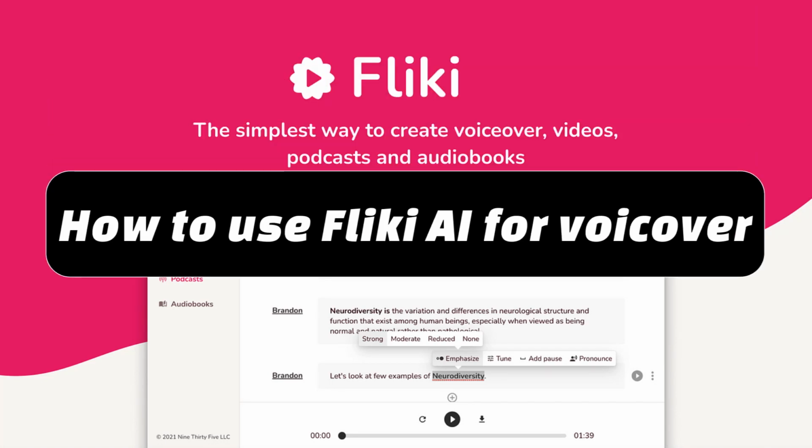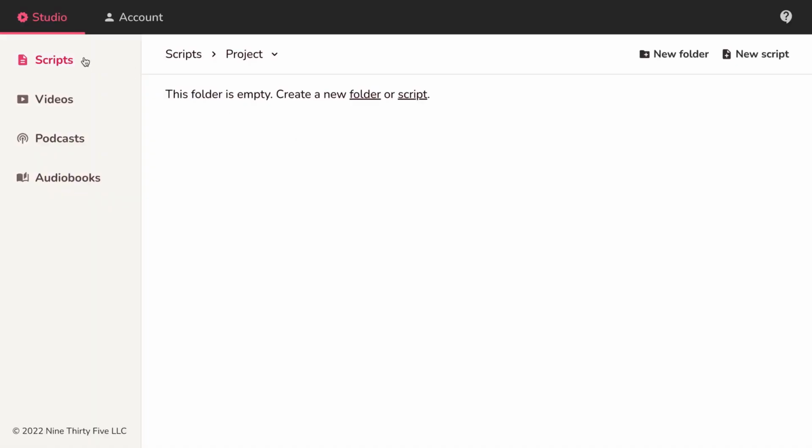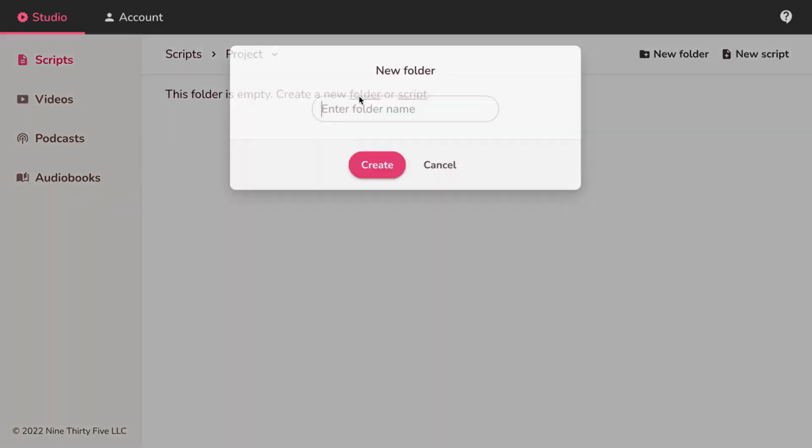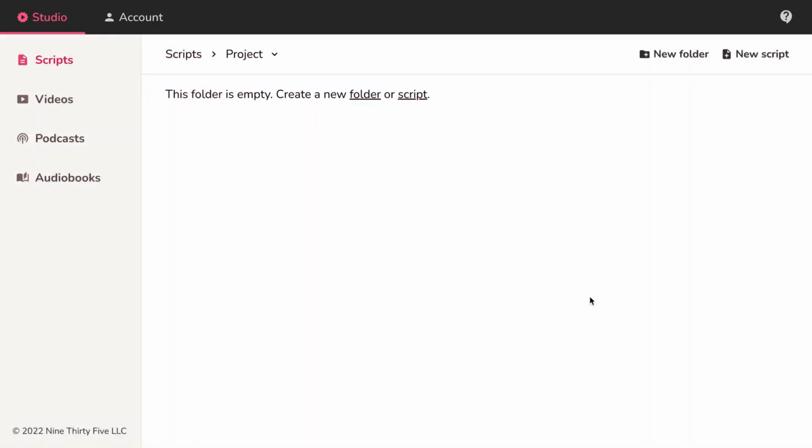Learn how to effortlessly create a compelling voiceover using AI voices with Fliki AI. Begin by logging into Fliki AI and navigating to the Scripts option from the left panel. For better organization, you can create folders to categorize scripts by projects.